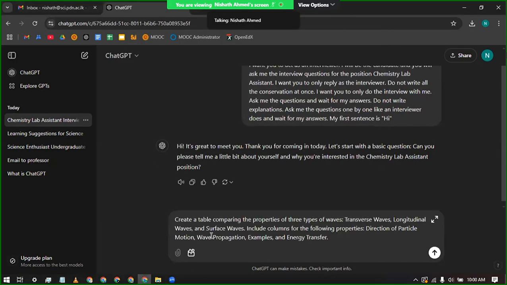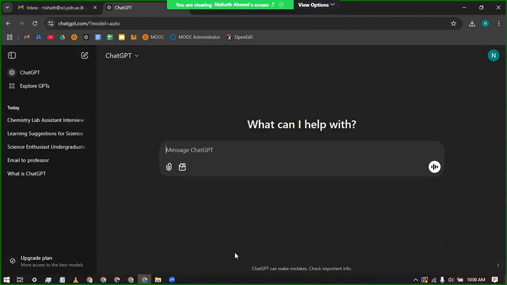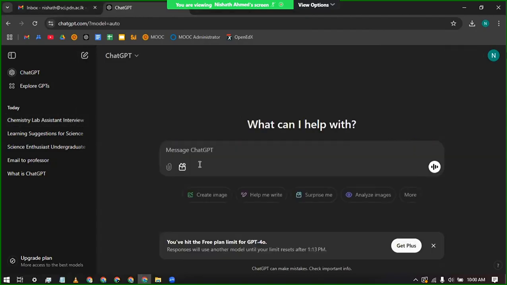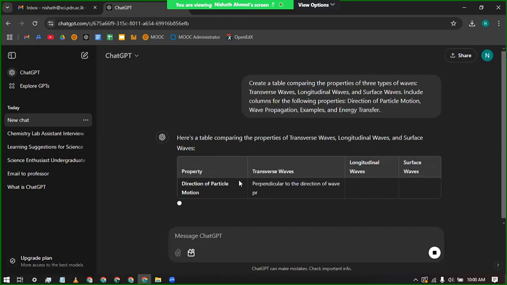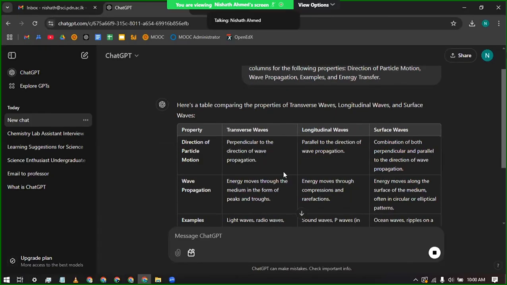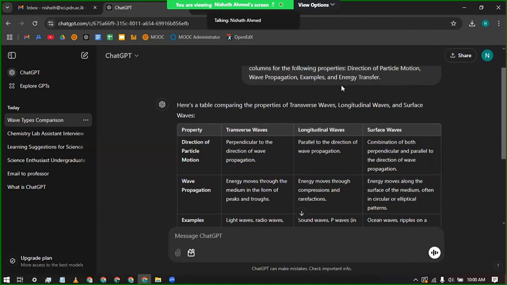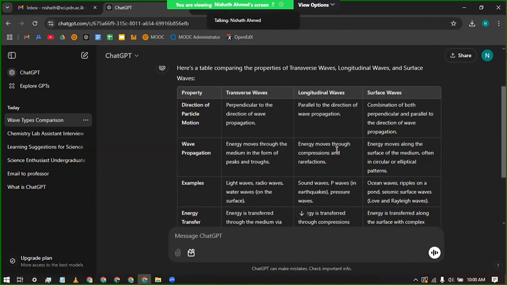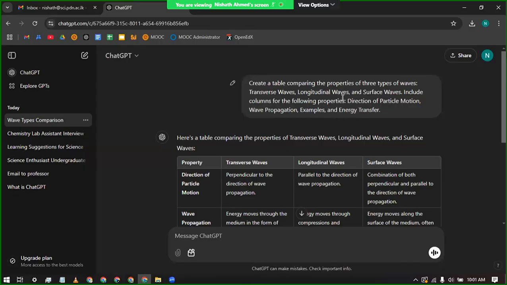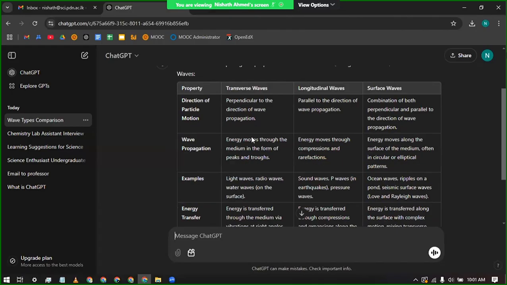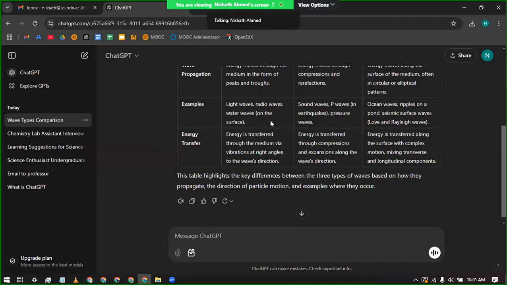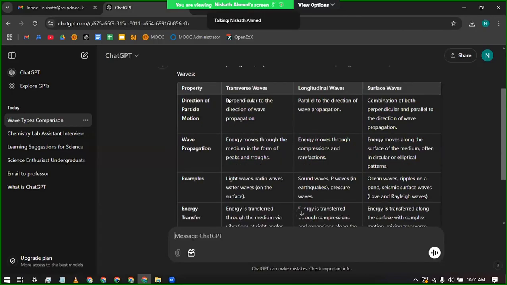So if you want a table, let's create another chat. ChatGPT can create a table and describe the difference between whatever we are asking. Okay. So what I wanted to explain from this prompt is create a table comparing the properties of three types of waves. So you can see we have created a complete table to describe the difference between those three wave types. Okay.